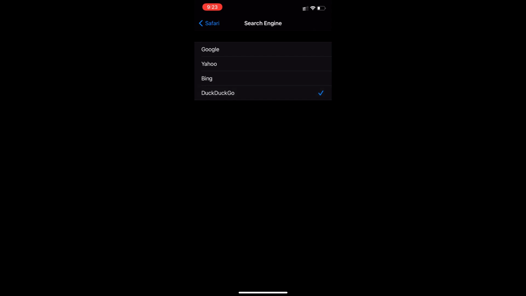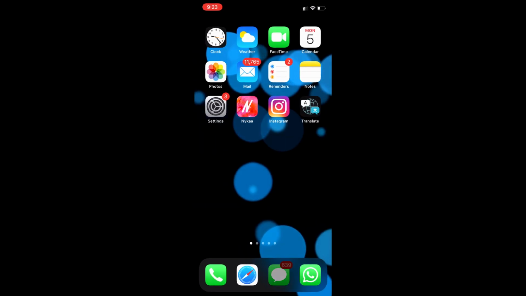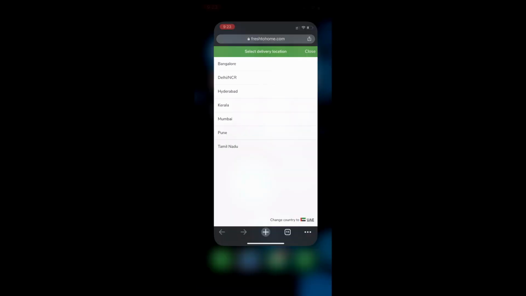Similar to the browsers, you have a provision to set your default search engine to anything like Google, Yahoo, DuckDuckGo, anything. So that is another cool feature that you are getting with the iOS 14 upgrade.